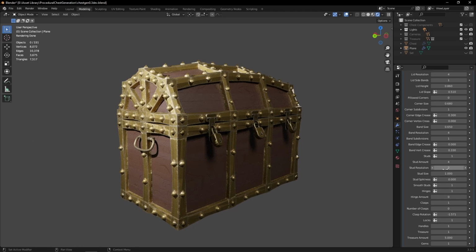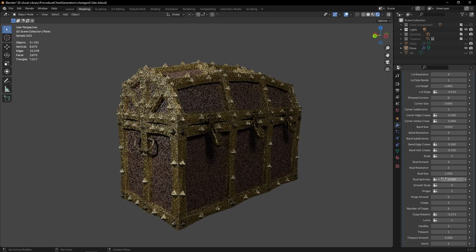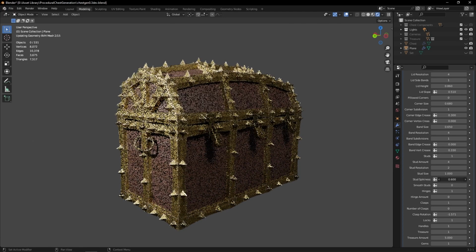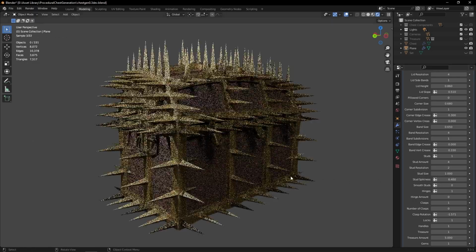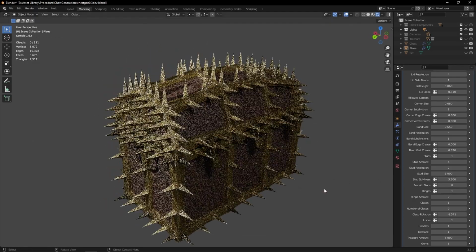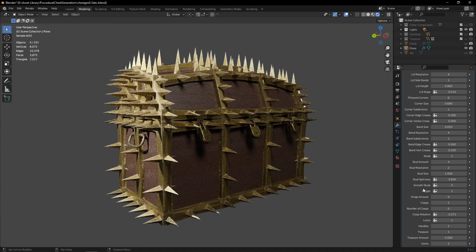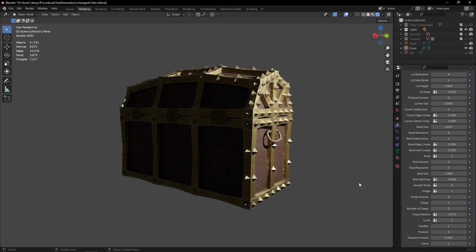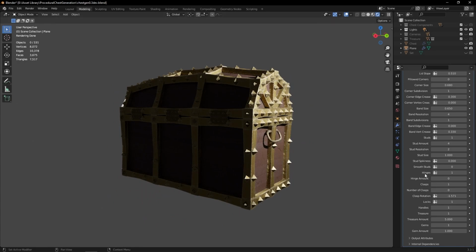If we set our stud resolution back to 2 and turn smooth studs off, we can look at this stud spikiness, and if we increase this, our studs get really, really spiky. I'm not actually going to keep these as spiky, but it shows you what's possible. So I'm going to go ahead and bring that down to 0. Now next up, we've got options for the other fittings.